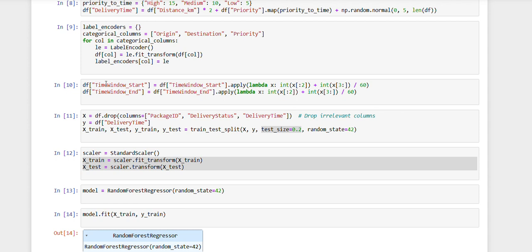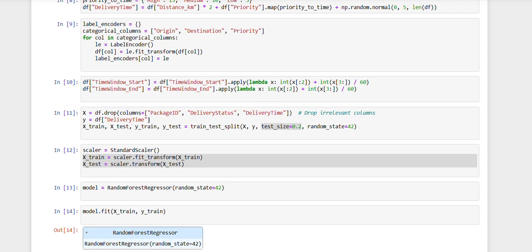Then we have time window start and time window end. Time is taken as a string, so we are using a lambda function to convert the string into numerical data. For example, if the time is 8:30, it converts it into 8.5, meaning 8:30 is 8 hours and another 30 minutes, which is half an hour. So it takes 8 plus 0.5, 8 hours plus 0.5 hours, by adding which you get 8.5. So that is how it converts it into numerical data.